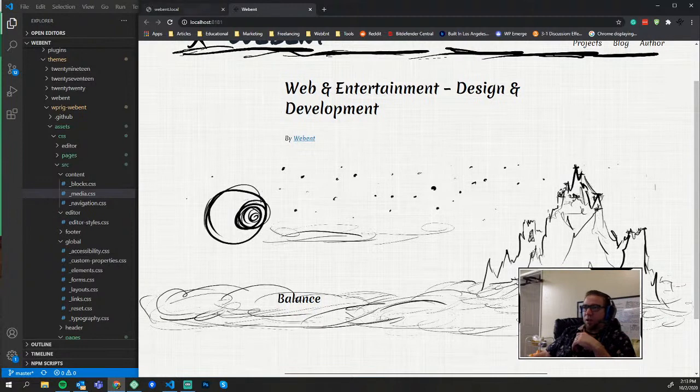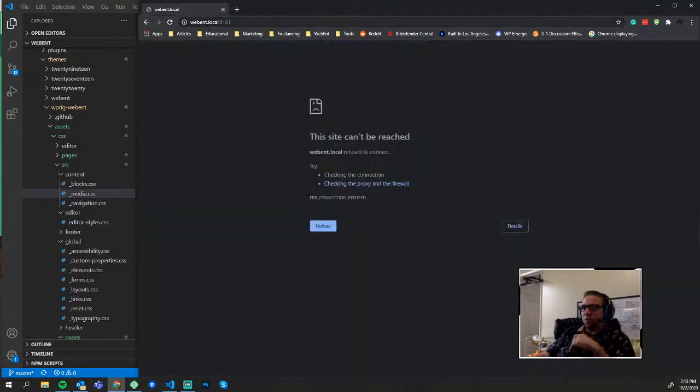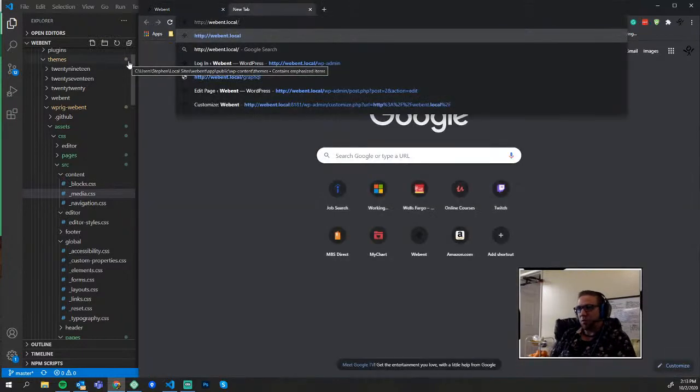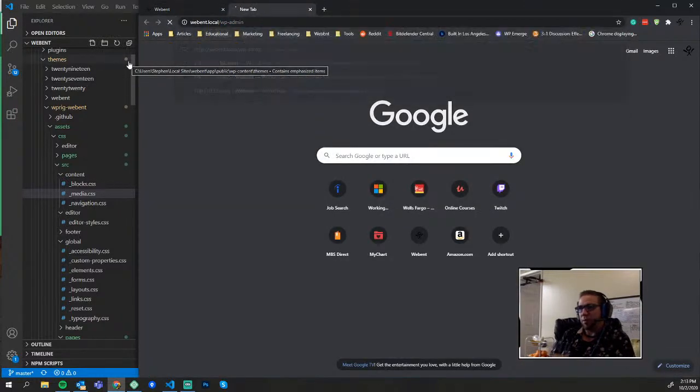So here we are, localhost 8181. So we could just use what we had, webent.local colon 8181 browser sync connected. Let's go ahead and grab this without browser sync. Open a new tab, wp-admin.